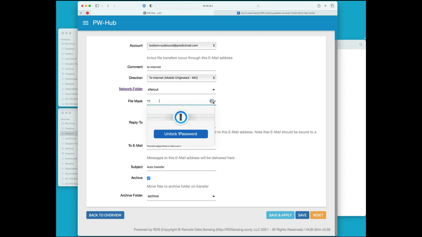Now, there's a file mask. So when the hub goes to look for files in that folder, you can specify wildcards to be used, and any file that matches that wildcard, in this case star.star, so any file that has a dot in it, a file name dot extension, will be sent. But for example, if you only wanted to send text files, you could say star.txt. So you get to specify wildcards which determine which files are going to be sent.